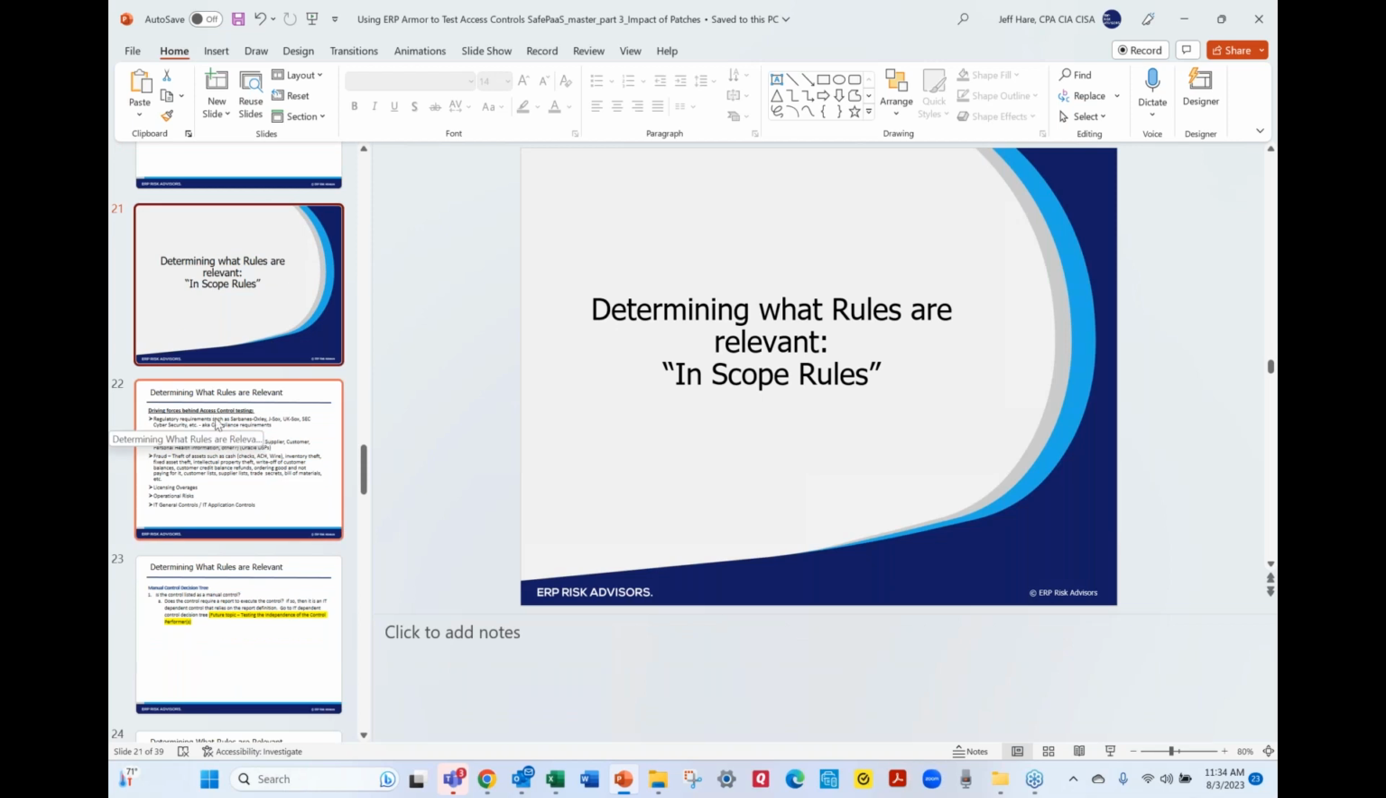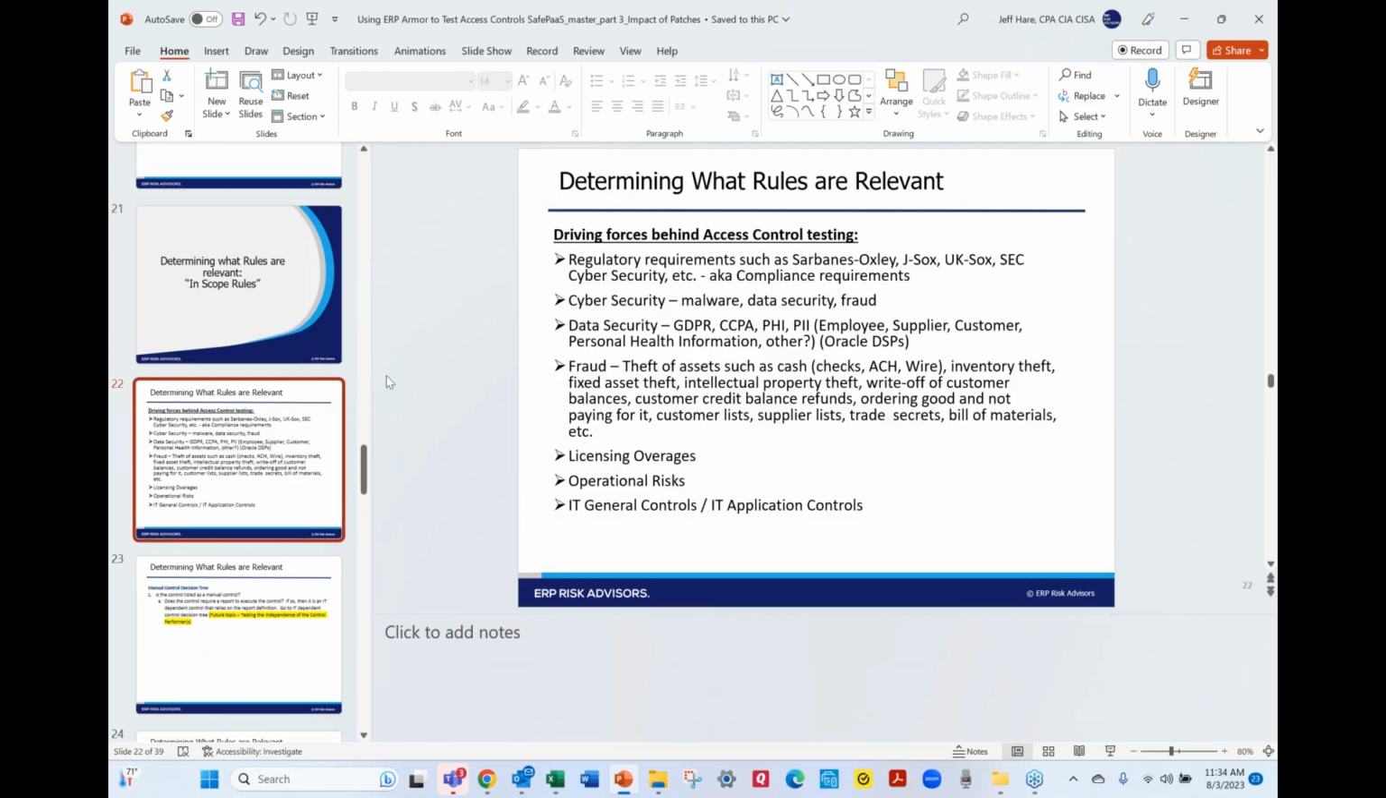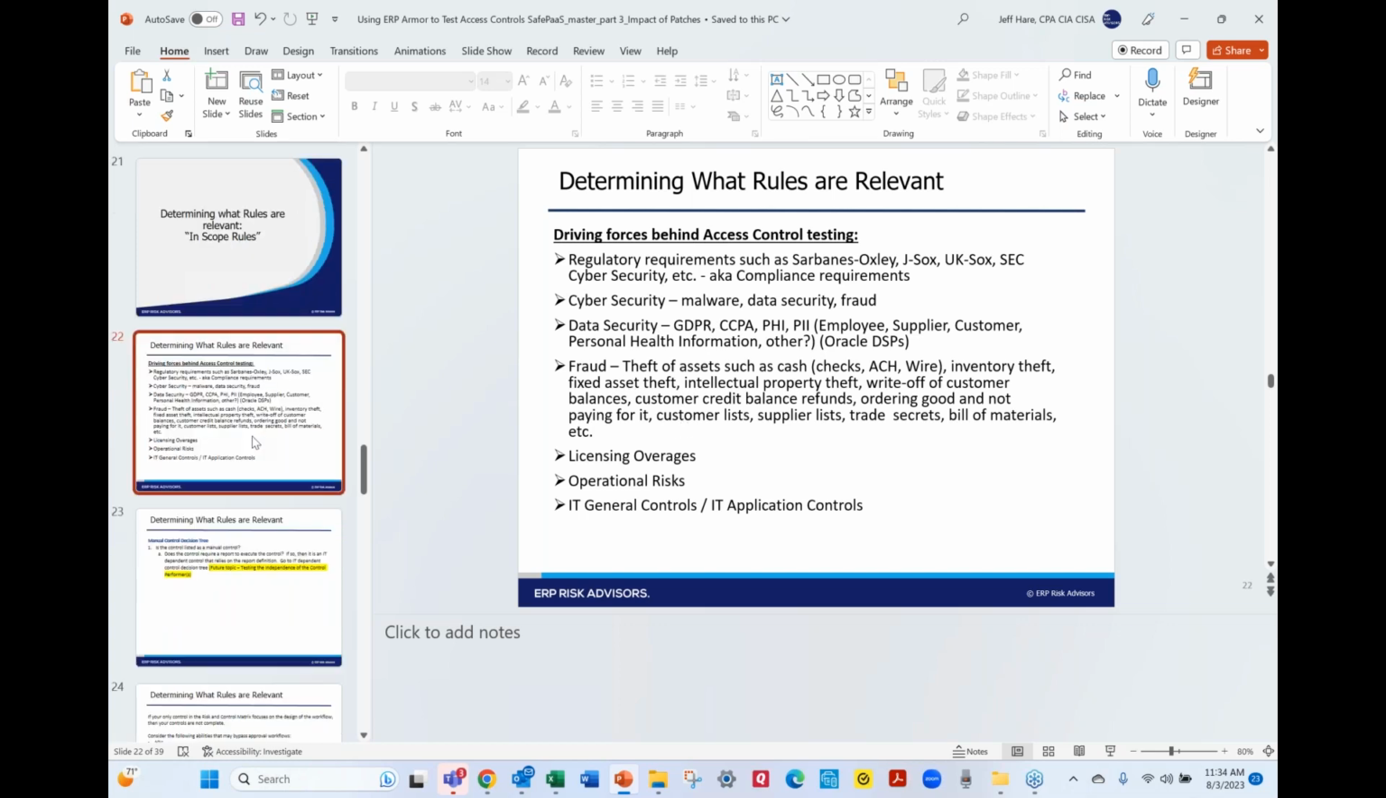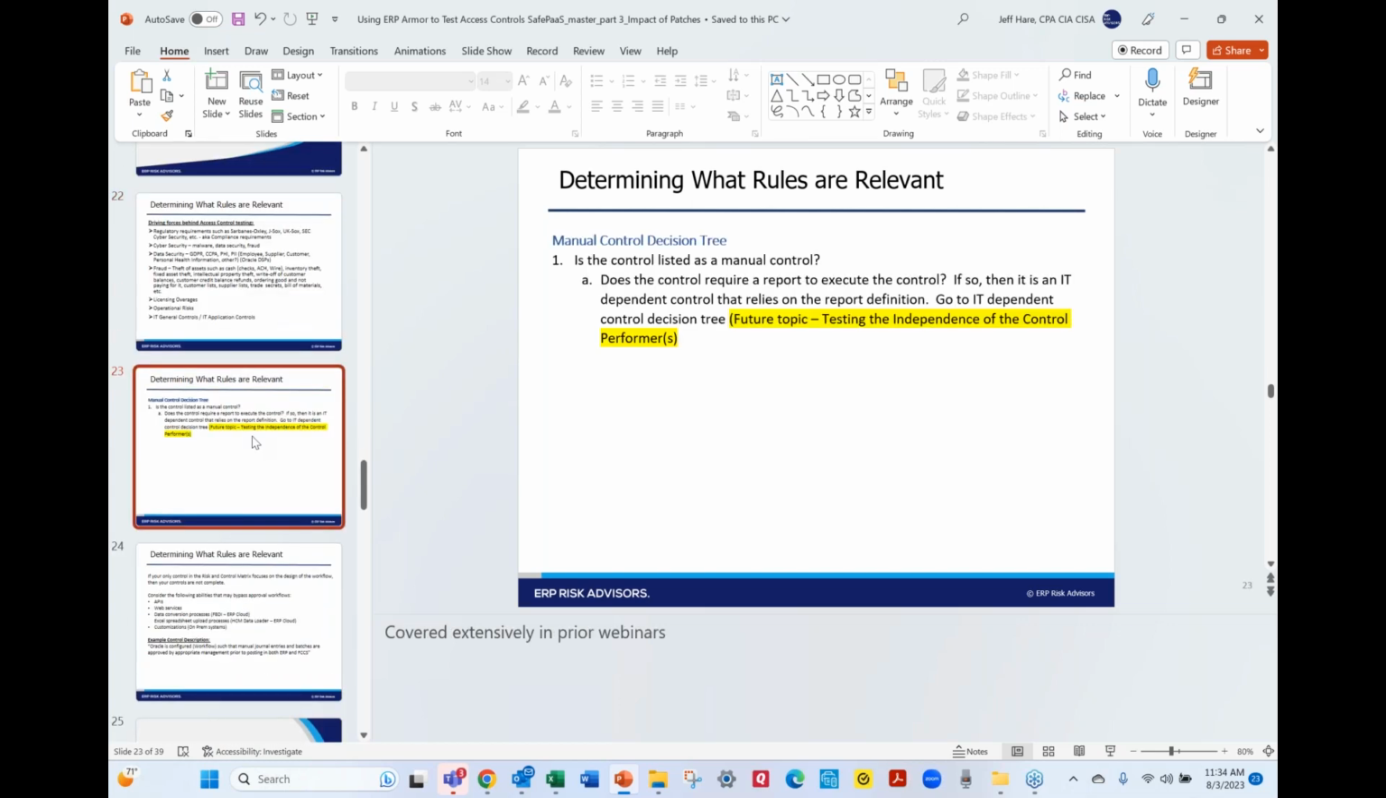I talked about the concept of in-scope rules in the last 2 webinars in a lot of detail. What are the driving forces behind access control testing? It's much more than just compliance. It's cyber, it's data security, it's fraud. And in the next session, we're going to cover how to test for the independence of the control performer. This is one of the 10 different scenarios we're covering in this webinar series.